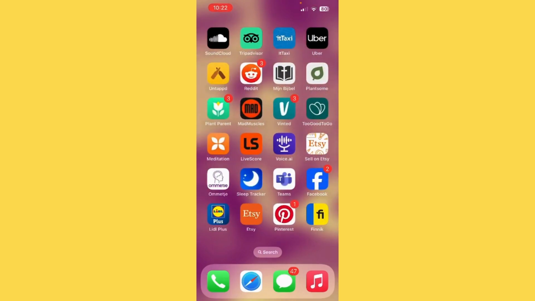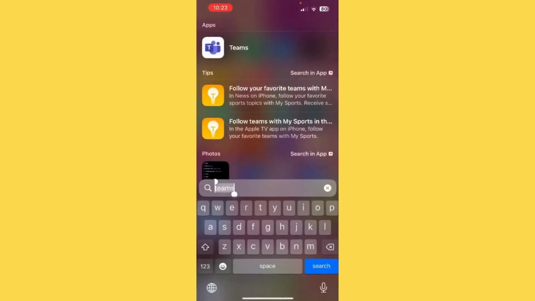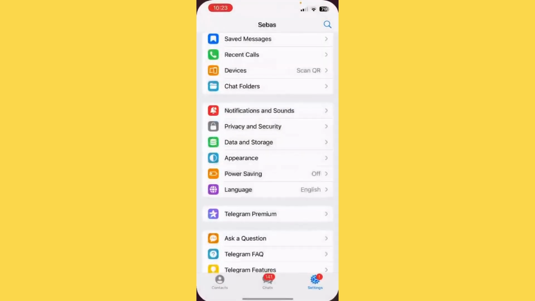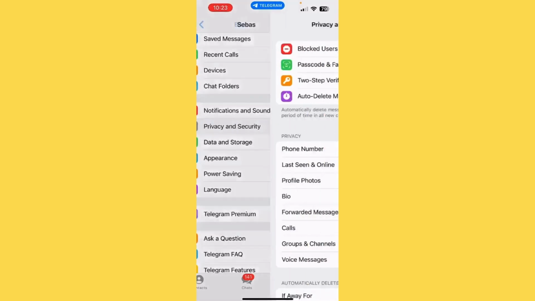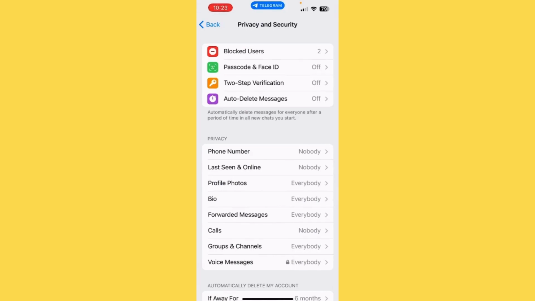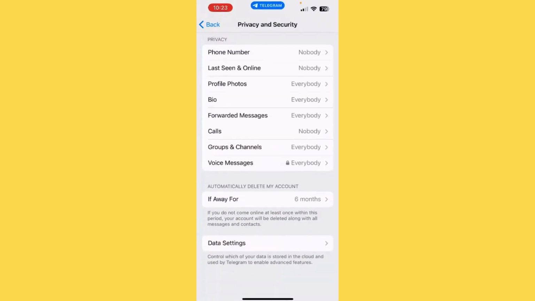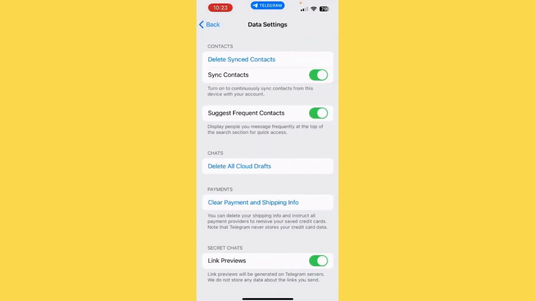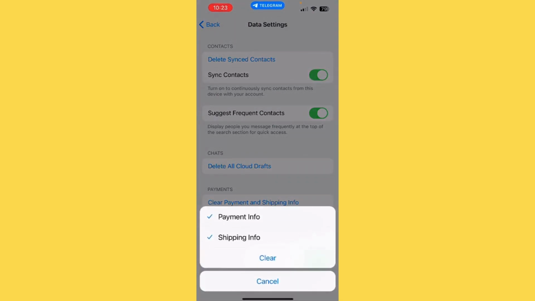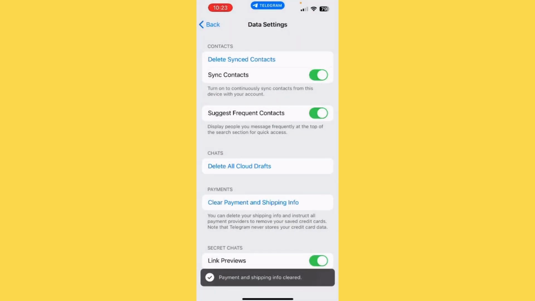The first thing you can do is go to your Telegram app and go to your settings right under in the screen. Then you go to privacy and security. Scroll a little bit down and tap on data settings. Then tap on clear payment and shipping info. You tap clear and then you go back to your home screen.